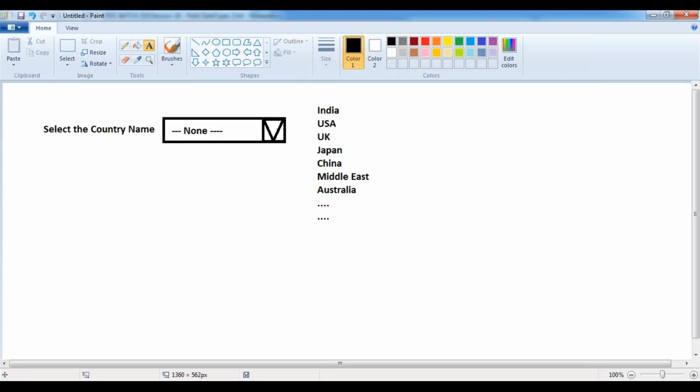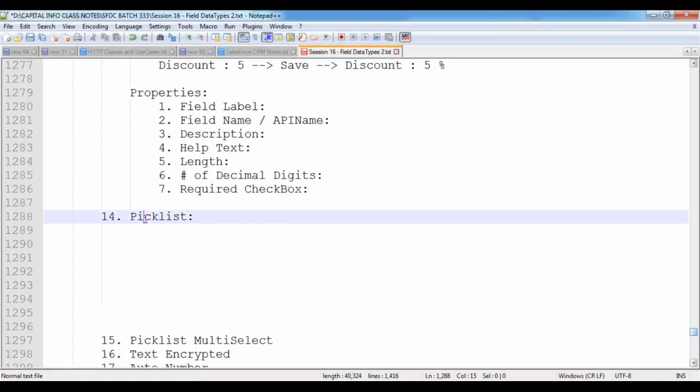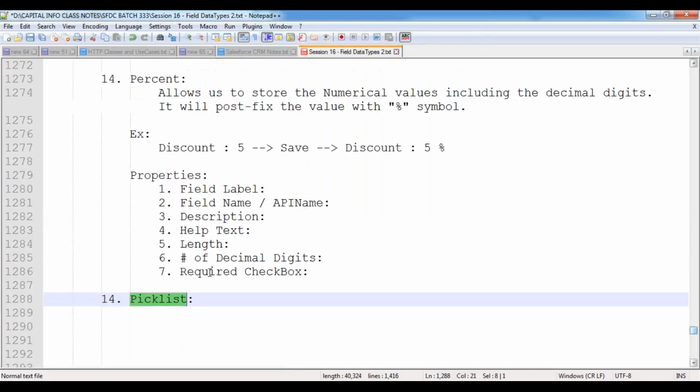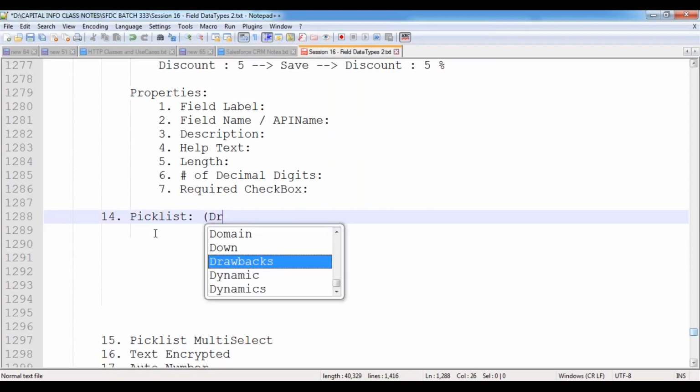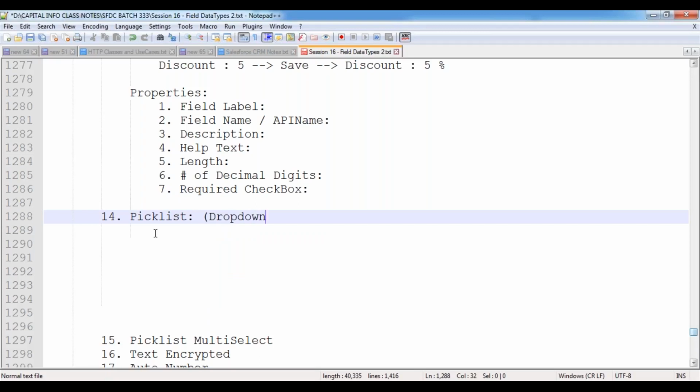So if you want to prepare this kind of drop-down list control, then we have to use a data type called picklist. Picklist is nothing but pick, that means select an element from what? From the list of elements, so they have given the name picklist. We can select an element from the collection of elements. So the picklist data type is used to select only one element from the collection of elements. Okay, now I'm giving that option here, I'm giving the name for your understanding: drop-down list.